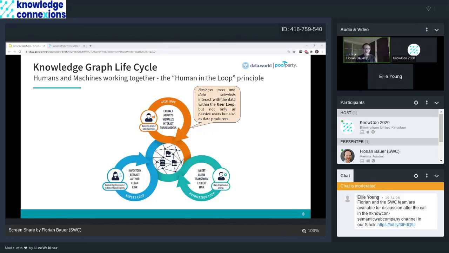There are three loops that are always working together and that are interlinked. Let me start with the first one in orange on top. This is the so-called user loop. Here in this loop, business users and data scientists interact with the data. They are not only data consumers, but also data producers. Then the second loop, the blue one, bottom left, is the so-called expert loop.